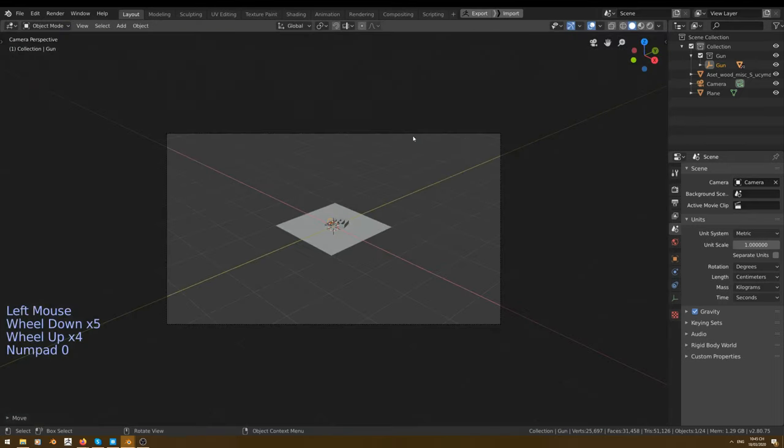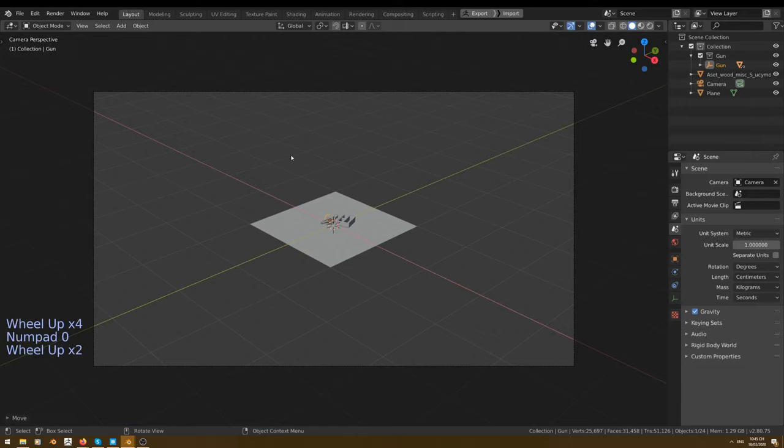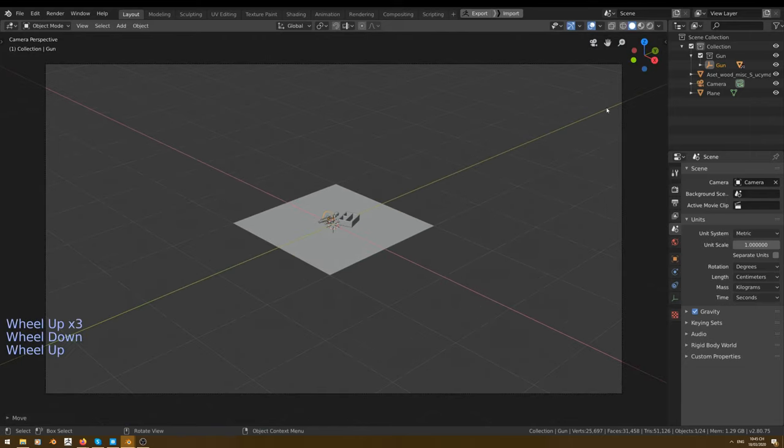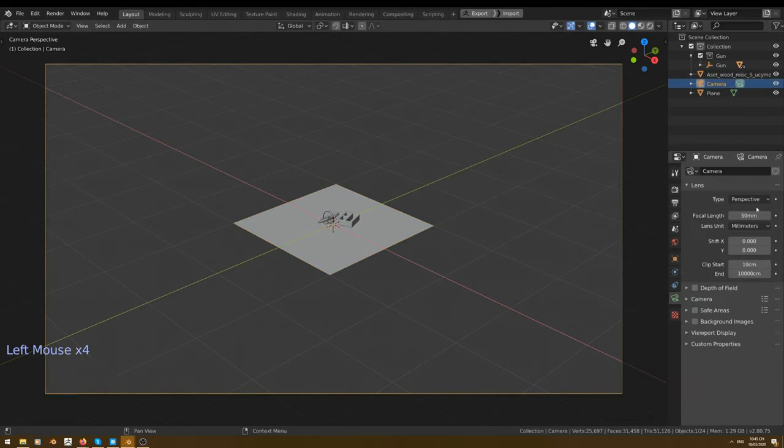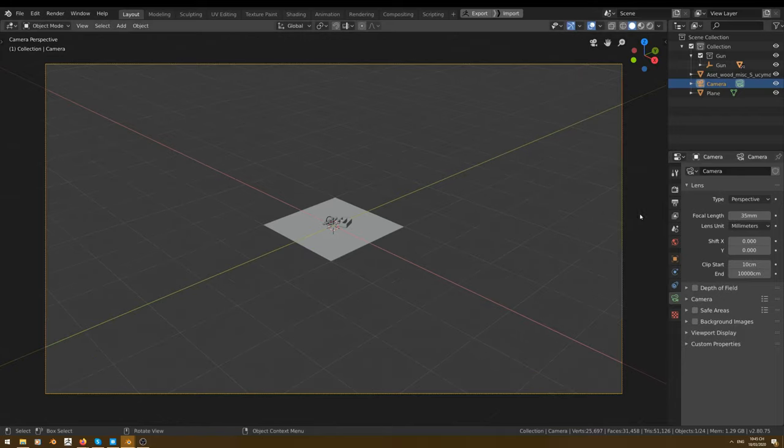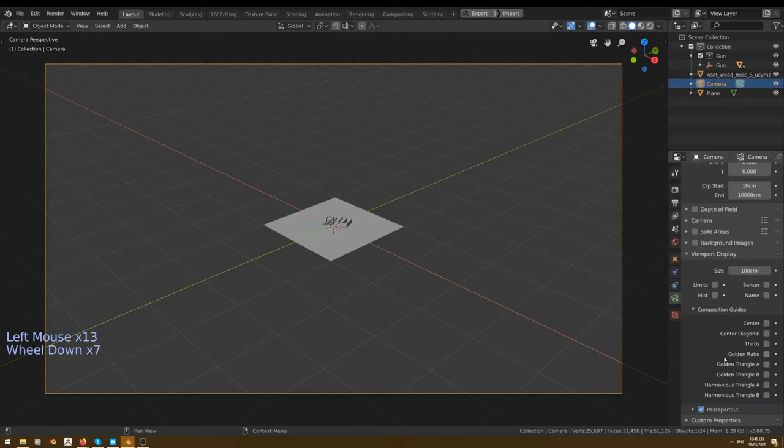That. Now let's choose the position for our camera. First things first, I'm gonna adjust some settings of the camera here. Focal length, let's set it to 35, which will be the focal length of human eyes. And for the settings here, let me find the composition guide. Over here, I will choose the rule of thirds, and maybe the golden triangle here.